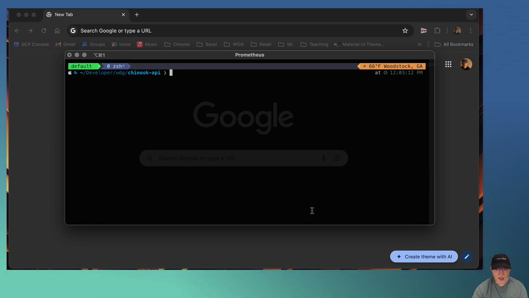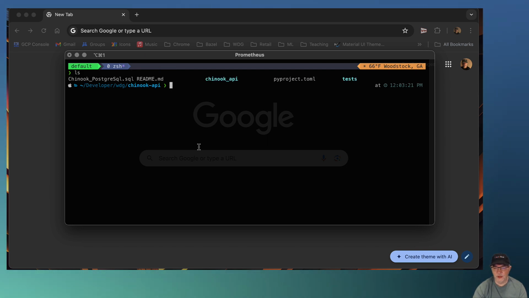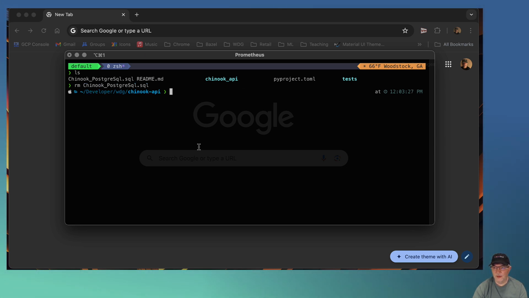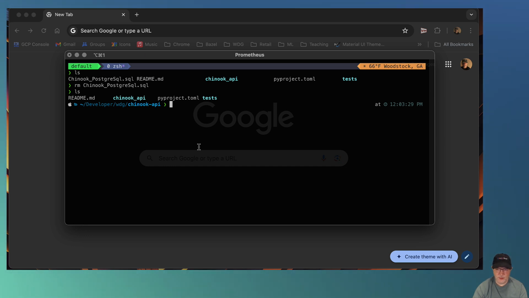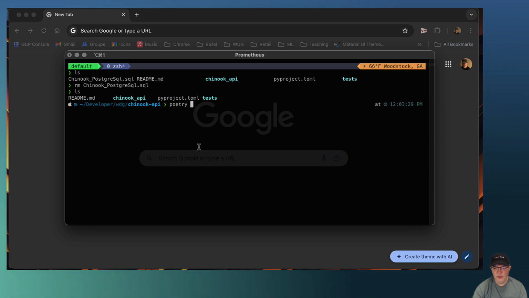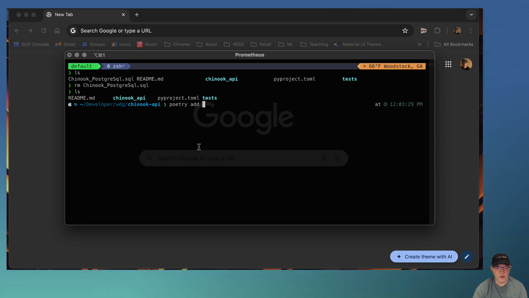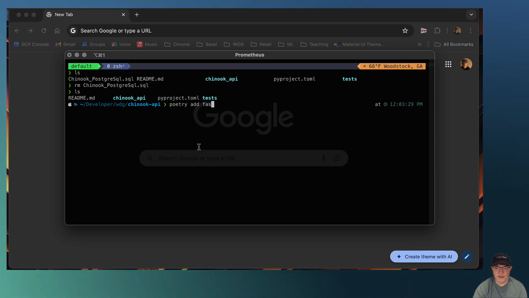And now I want to go in and actually open Visual Studio Code. But before I do that, I'm going to go ahead and finish setting up my project and I'm going to delete that Chinook file. So rm Chinook Postgres, I don't need to keep that around. I now have that gone. And what I'm going to do now is ask poetry to add a couple of dependencies to my project. So first off, we're going to add FastAPI.